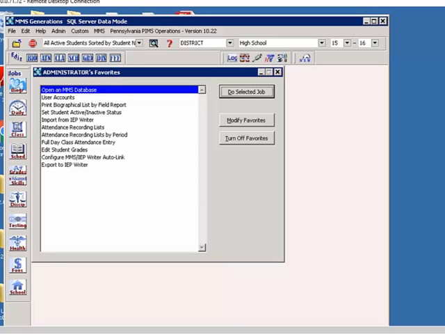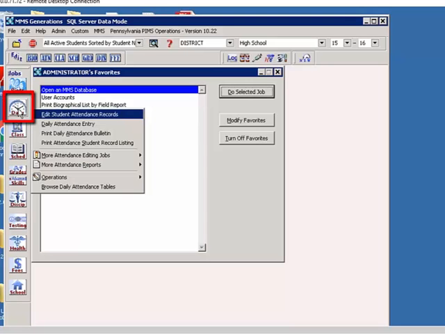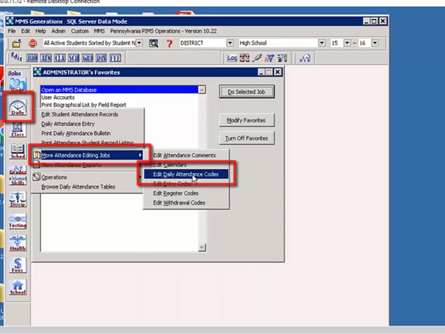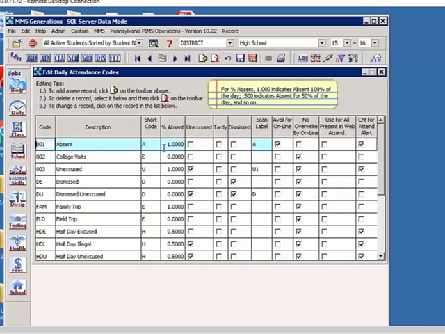Now before I go into the attendance register report, it's very important that you have your daily attendance codes set up correctly. So I'm going to click on my daily attendance. I'm going to go to more attendance editing jobs, and I'm going to go to my edit daily attendance codes. So for this report to give you the detailed information that hopefully you're looking for, you need to have a short code set up for each of your attendance codes.